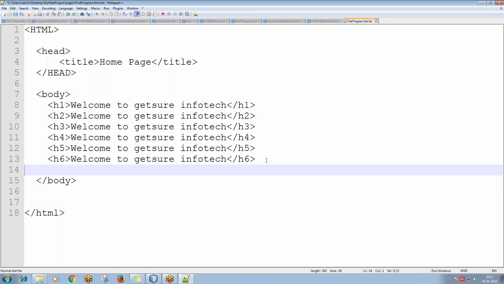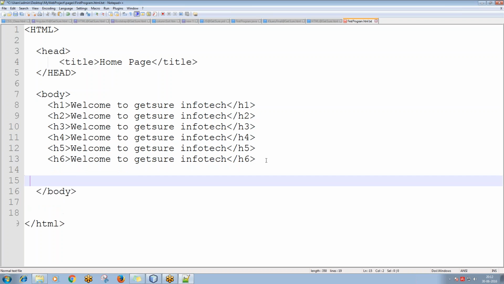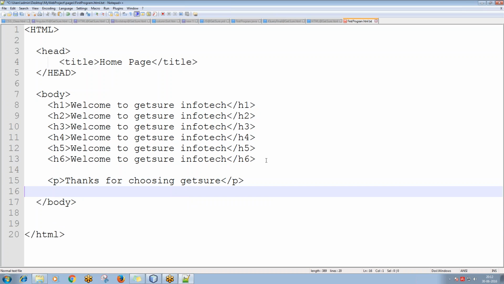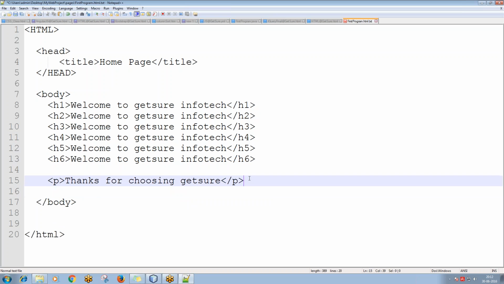Now we can write some more elements, that is paragraph. For that they have given the p tag. Within the paragraph, something, thanks for choosing. Just write a paragraph. Some more elements are there, which we will discuss after completion of the first example. Div is there, span is there, we will discuss all those elements. At present we will discuss only headings as well as paragraph.